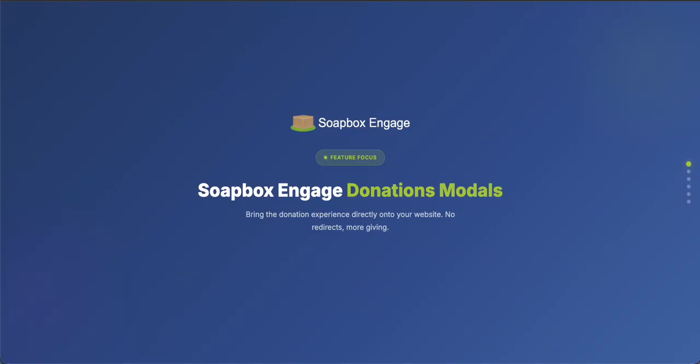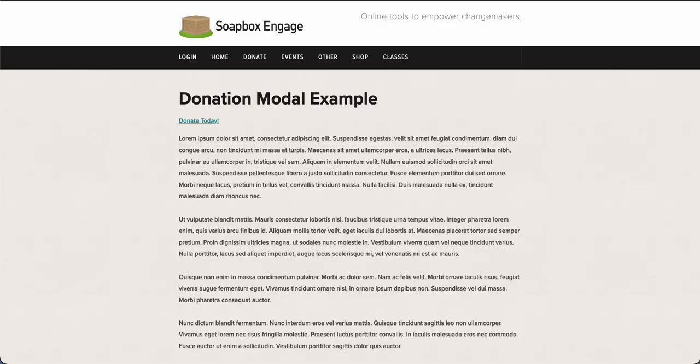In this feature focus, we're looking at Soapbox Engage donation modals. They let you bring the donation experience directly onto your website, which makes giving feel a lot more seamless for donors. I'll show you how it works on the front end, and then I'll show you how to configure it in Soapbox Engage. So first, let's take a look at the front end experience.